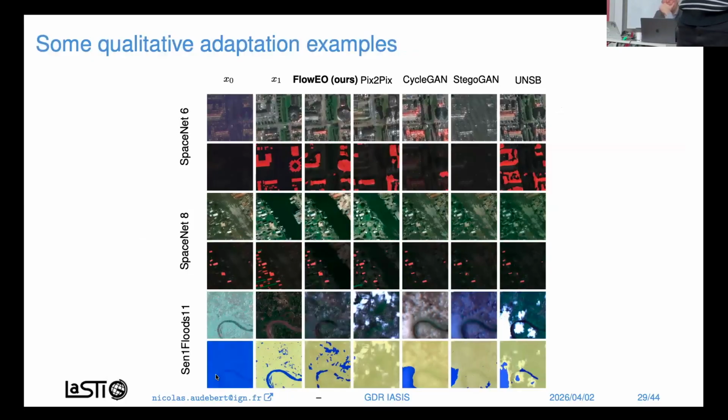There are many examples, you can see a lot of them in the paper, but basically you can see that the flow matching model for Earth observation that we use keeps the semantics better in downstream applications compared to the other models that tend to change the shape of the buildings, for example, and hallucinate some of the details. So they preserve less of the semantics, which is in the end what we want to preserve when we do domain adaptation. We don't really care about the image quality. We care about preserving semantics.